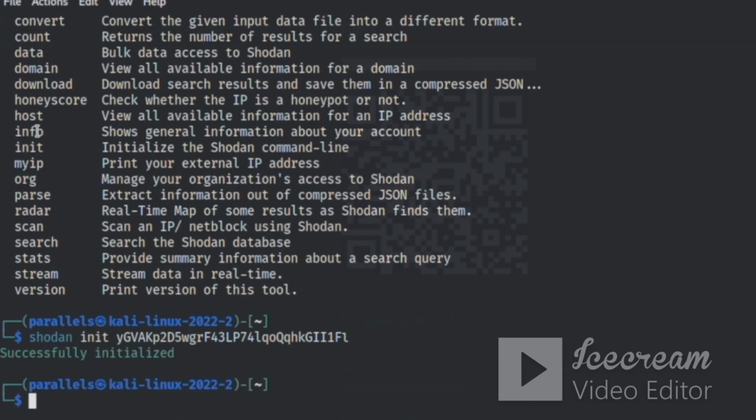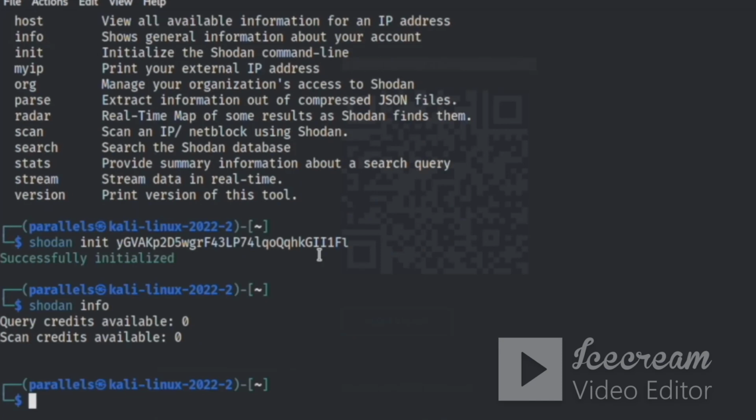So the first thing we can do is just run shodan info right here and see what it tells us about our account. So we can type in shodan info and then hit enter, and it's going to tell us we have 0 query credits and scan credits available, and that is probably because I have already run some queries with this over here on the website, but it's not really going to make a difference. I'm going to show you how to run these queries. I just might not get the results back that you will.